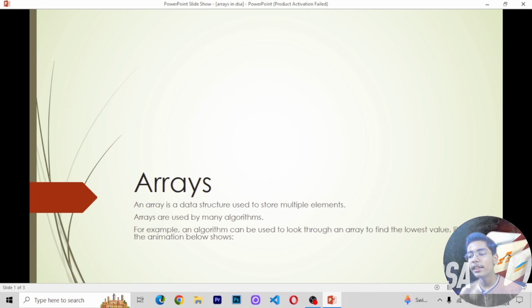So basically an array is a data structure used to store multiple elements. It is saying that an array is a simple data structure which is used to store multiple elements. You can also say that arrays are used by many algorithms. Many algorithms use arrays, like the binary search algorithm, and there are many other algorithms in data structure algorithm which we use with arrays.